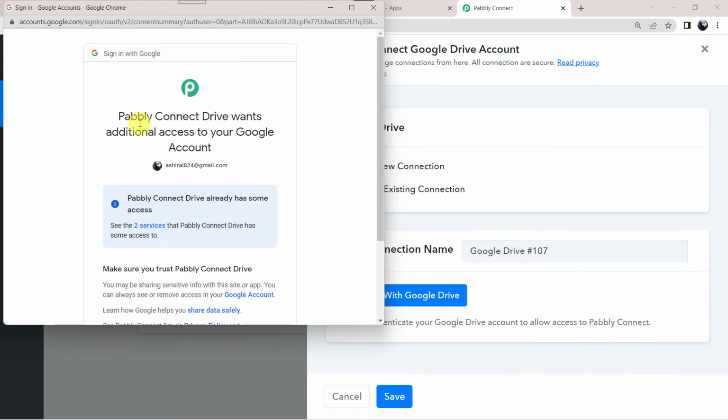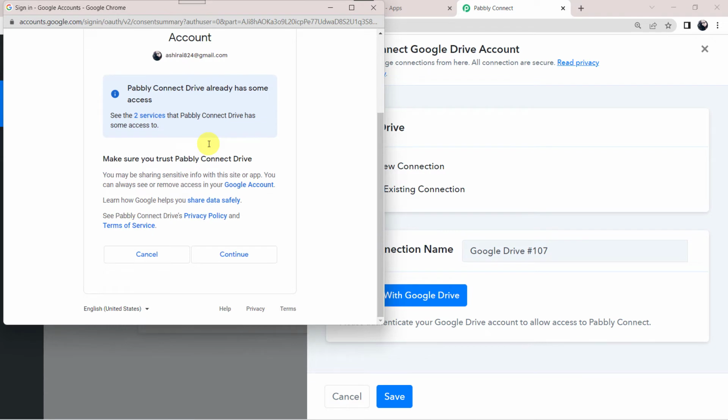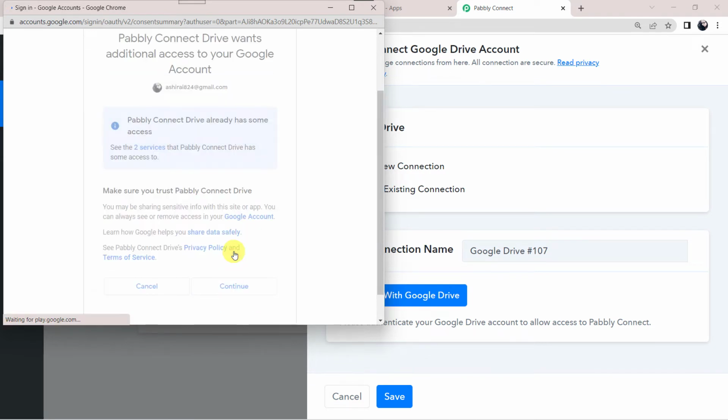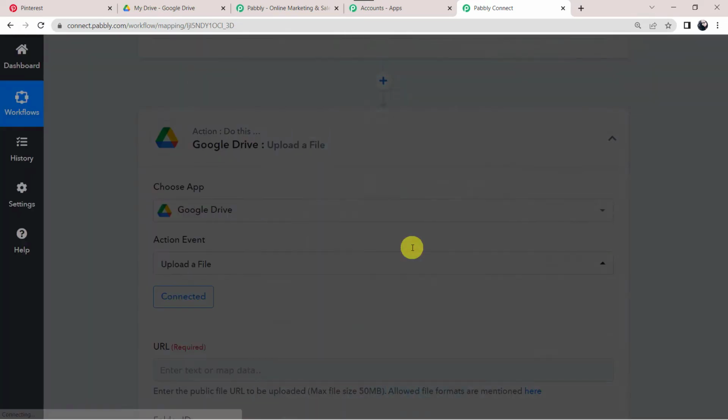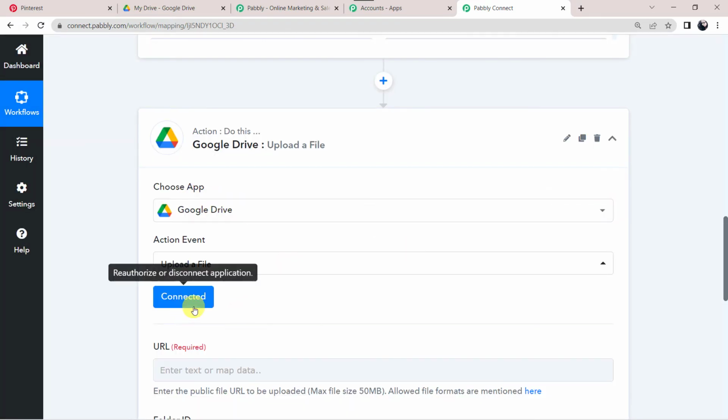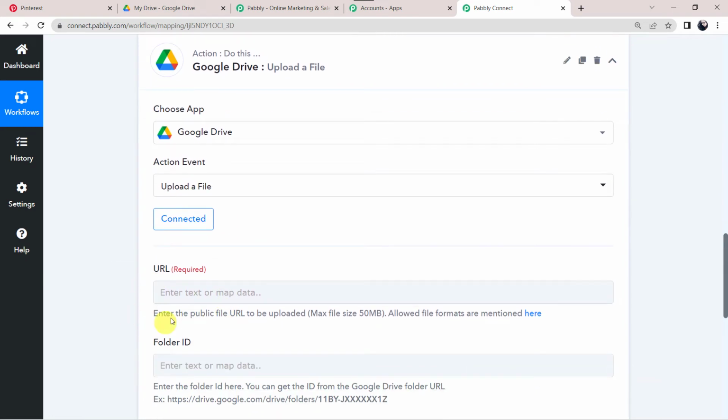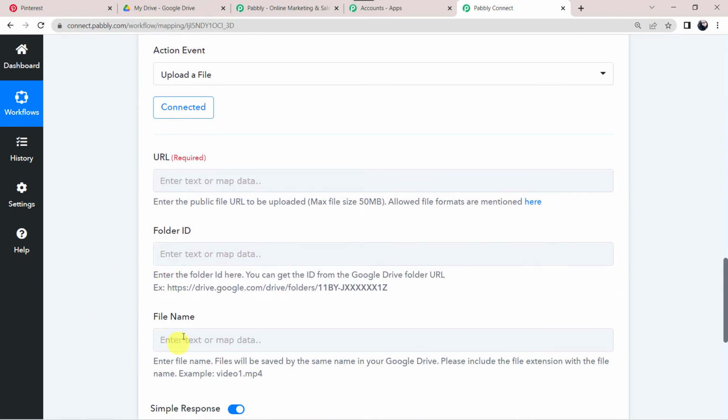Pabbly Connect Drive wants additional access to your Google account. Okay, so let's click on continue and give away the access, as the data is 100% safe with Pabbly Connect. Authorization successful, and now the Google Drive account is connected to Pabbly Connect. Now it is asking for the URL, folder ID and other details.